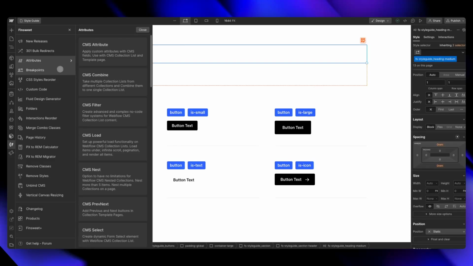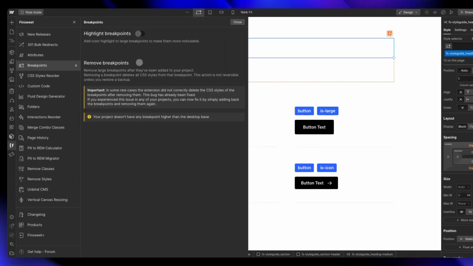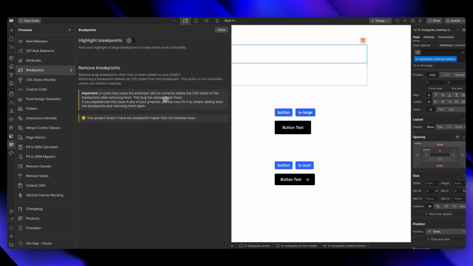Moving forward to the next one, we have the breakpoints, which this one is interesting because it introduces additional responsive breakpoints beyond the default options in Webflow, in the sense that it allows for removing the breakpoints, for example. So you can actually remove large breakpoints after they've been added to your project, and just be note that removing a breakpoint deletes all the CSS styles from that breakpoint, and the action is not reversible, but if you do have a backup, that is going to work out.